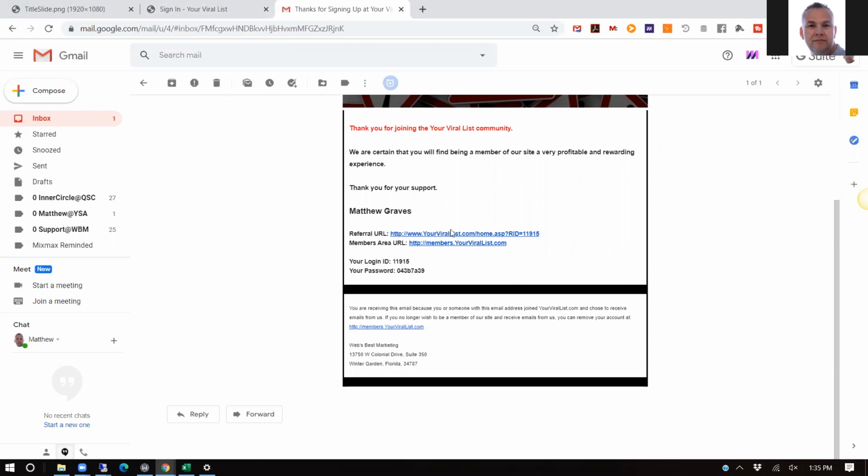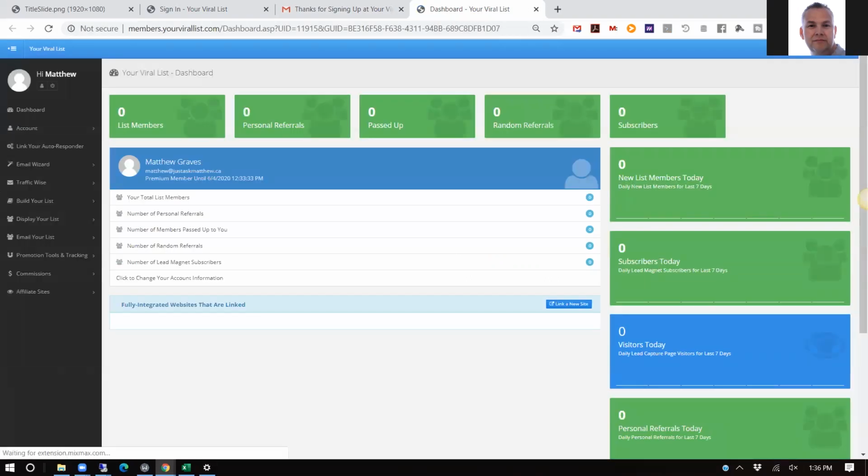Now, however, I don't really need to do that. I want to keep this for future reference because this link here in all of my emails that goes to the members area URL is actually what we call a magic link. And it will take you straight in without having to put in your login ID and password. It takes you straight into your account. So I'm just going to go ahead and click this link, and that's going to pop open a new window. And here I am. I'm in your viral list now.